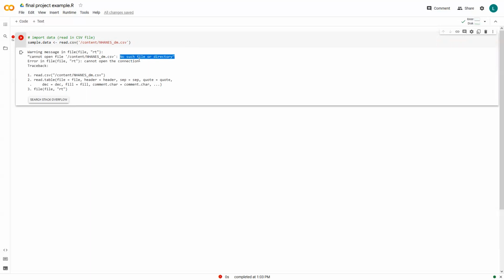Okay, so the issue here is that this Google Colab, this R script, is pointing our code or the R to this file folder called content. So it's looking in this folder called content and looking for this file name, but it's not finding it. So we need to make sure that we've uploaded the data to Google Colab so that it can look for and bring in this data.